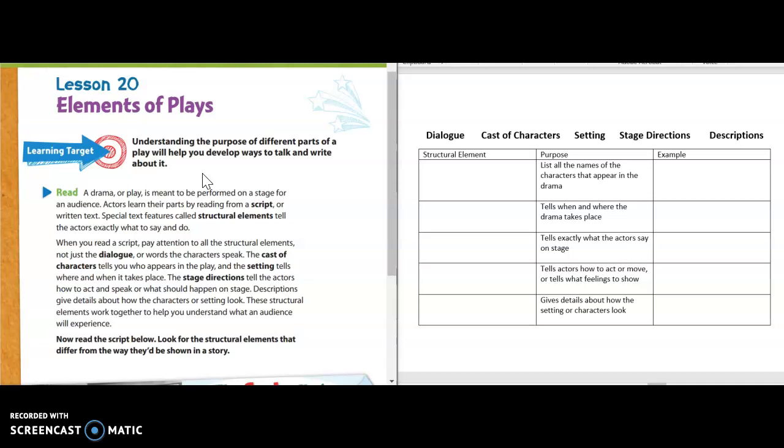Now, there are also other structural elements or features included in that text that tell the actors exactly what to say and what to do. So when we are reading through a drama or a script, we also have to pay close attention to those different structural elements, not just the dialogue. Dialogue refers to the words that your characters are speaking. You have a cast of characters that tells you who's going to be in the play. You have a setting. You have stage directions that tell your actors where to go on stage and how to act, and maybe even show a certain type of feeling.